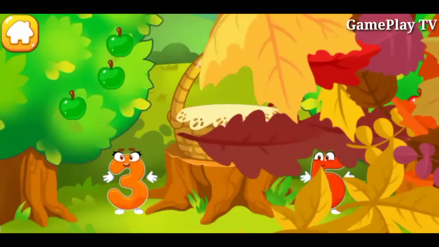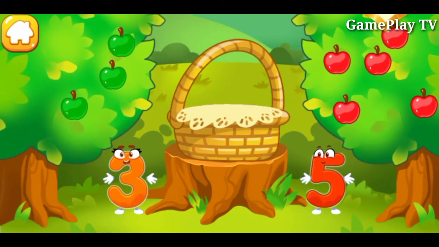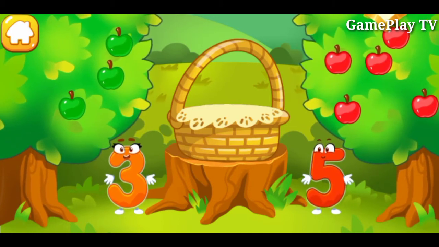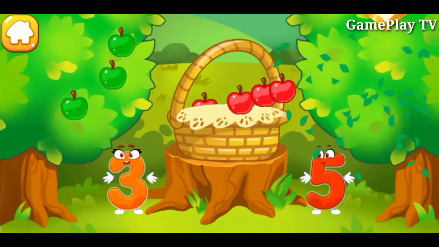The squirrel needs to pick some pears to bake a pie. Let's look for big fruit for the pie filling and small fruit for the decoration. There are many red apples. There are few green apples. Click on the tree that has more fruit. Tap on the tree that has less. Good job!